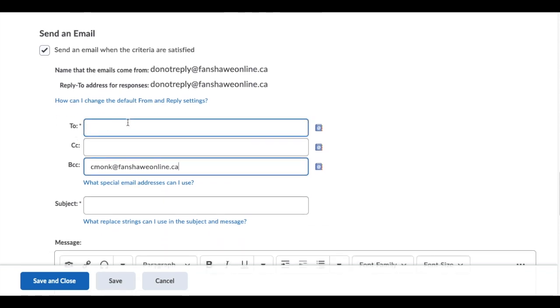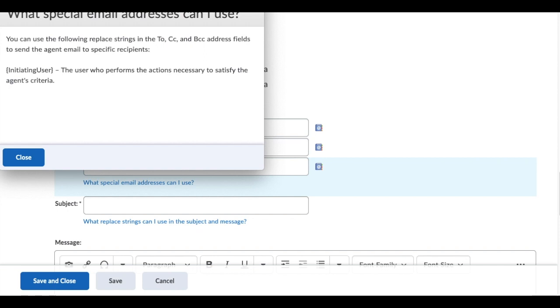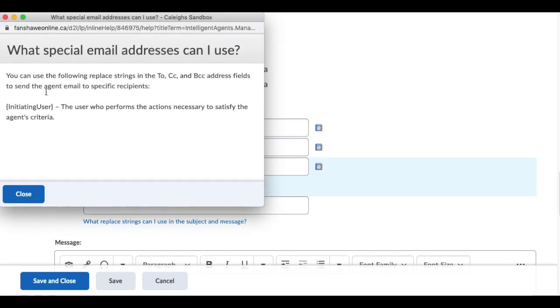Now, what do we put in the To column? What we're going to look for is what special email addresses can I use. We're going to click on that, and this is going to bring up a little pop-up that allows you to see what you should use.